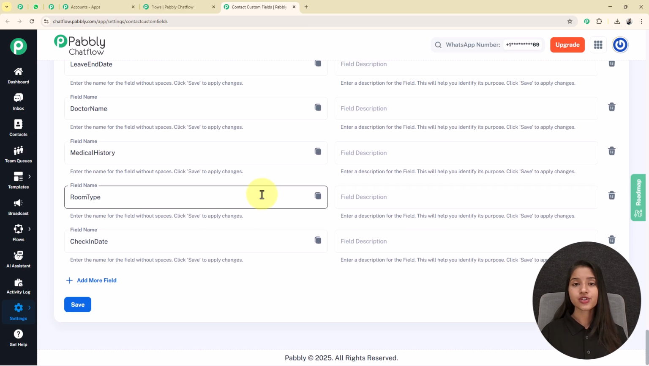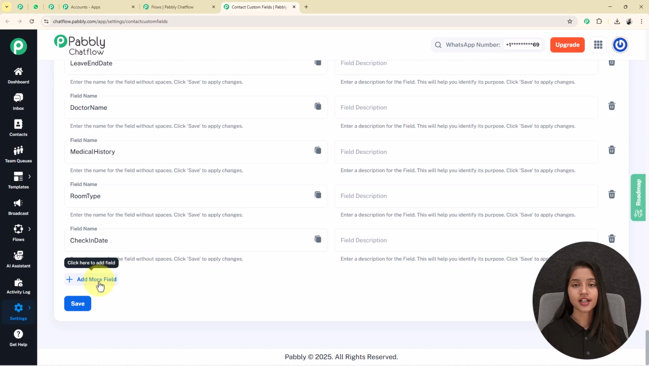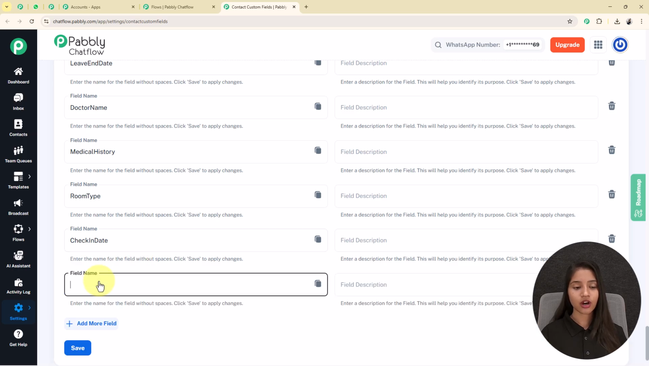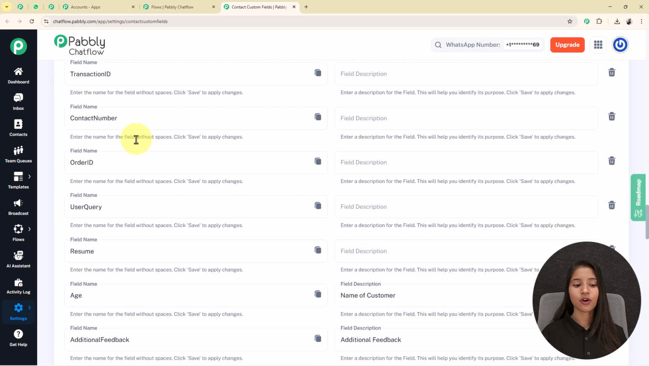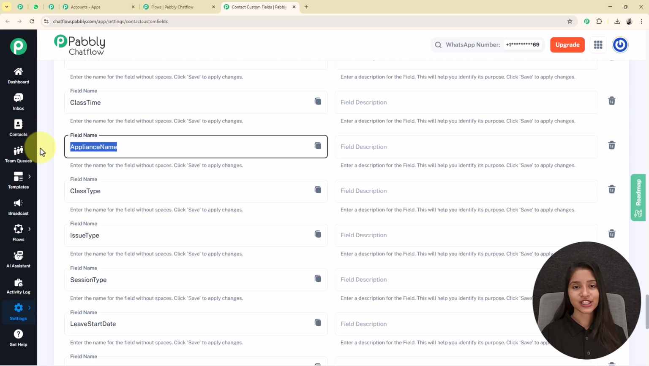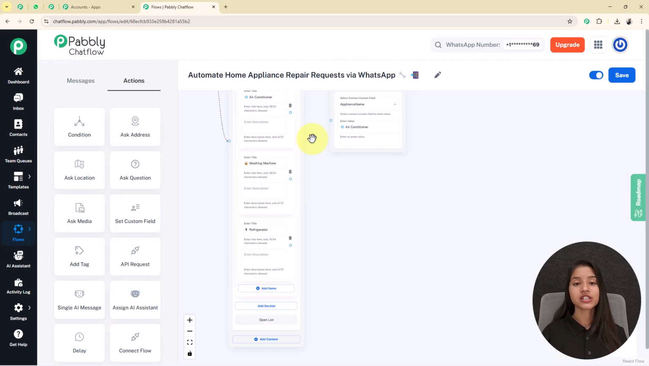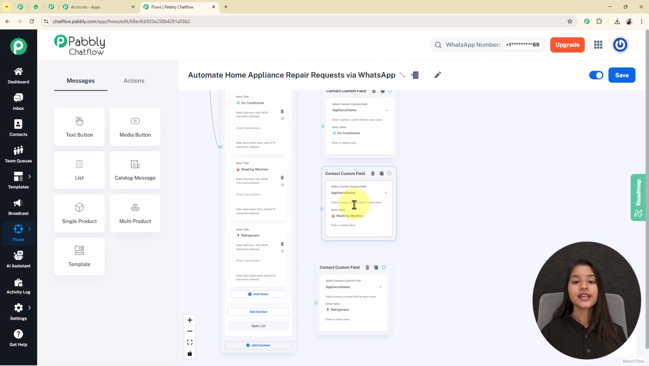Now when you scroll down here, you can see one option is there, that is plus add more field. When you click on it, it will provide you one field name box where you have to write the name of the field here and also write the description in this field description box. As I already created one contact custom field by the name of appliance name, so I am not creating more. Now I am adding two more contact custom field nodes for both of these appliance type. Here I added, you can see I have used the same contact custom field here, that is appliance name, but I only changed the value.